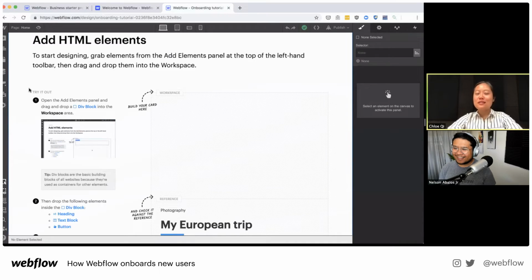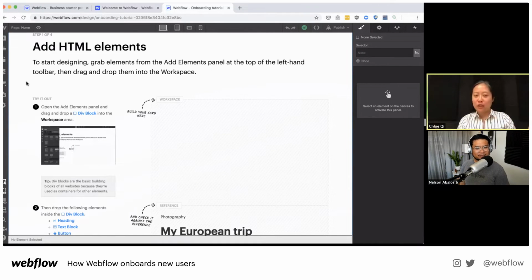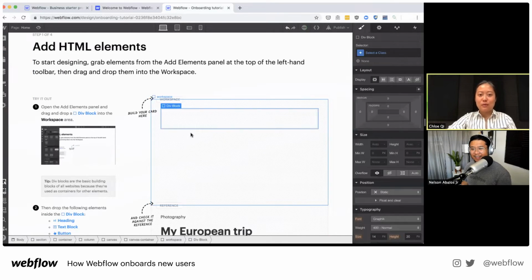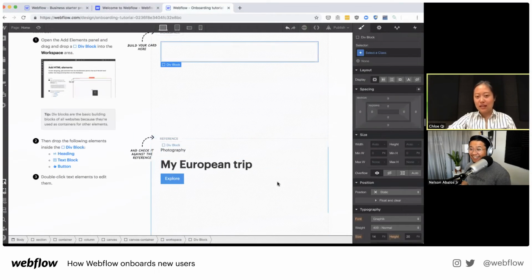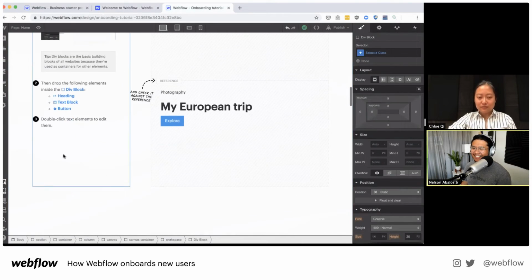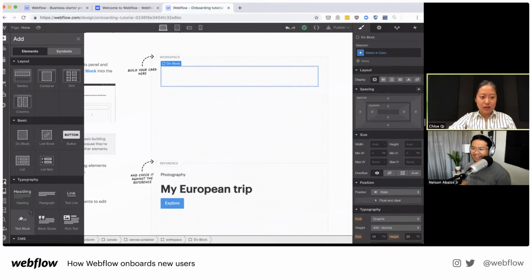But this is designed for a different set of users, right? If you're learning the Flexbox game, or you're in the grid playground, you're probably already somewhat experienced with Webflow. This is like drag a div block into this workspace. And that's going to be your card, and then you're going to drag these headings in, and we show you this is what it's supposed to look like. So the user is supposed to literally build the elements as they go.